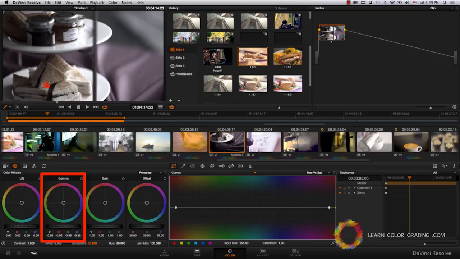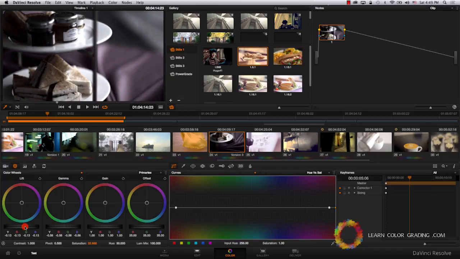We push the gamma down. Now we have to push the lift down to go with the gamma. I'm going to come to the lift control here, hover the mouse over the slider, and use the scroll wheel to push it down. I'm going to add a new node and give the shadows a cooler look by pulling the shadows towards blue. And I'm going to go to gain and pull gain more towards yellow.